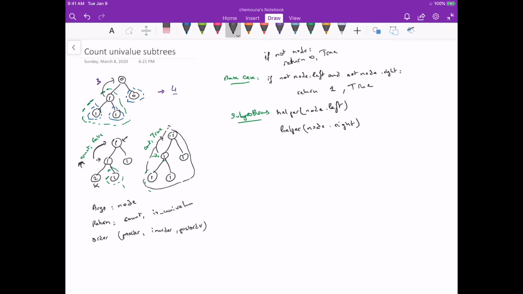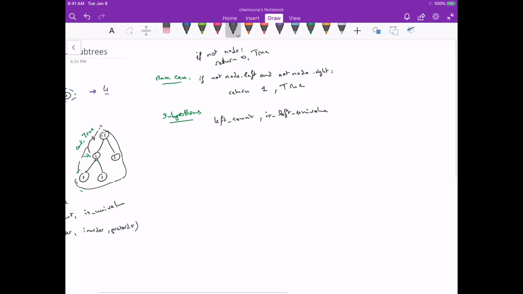And so for the node left and right, we should return these two values. If I just put them here, when we call the helper function, which is our recursive function, we should get left count, because we get the count and whether it's a univalue. So let's call that is left univalue: is the left subtree a univalue tree, and that we get by calling helper with node.left, and we get the same thing with node.right.